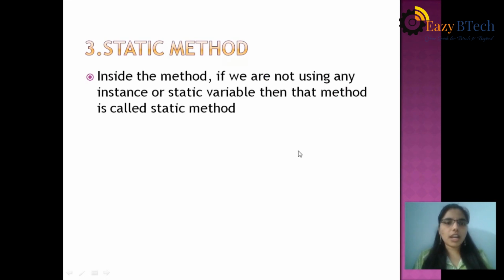That is nothing but the static method. Inside the method, if we are not using any instance or static variables, then that method is called a static method. Inside the method, if we are not using instance variables, which are object level variables, or static variables, which are class level variables, then that method is called a static method. Means a static method contains only local variables.